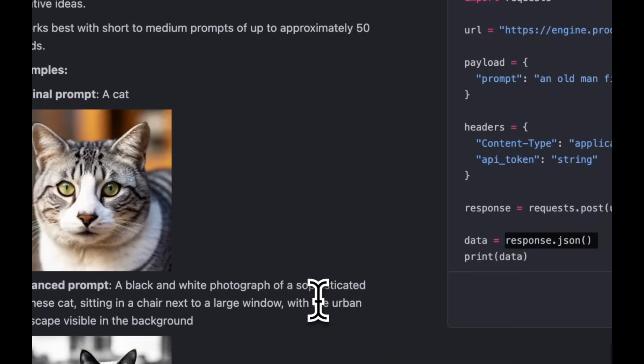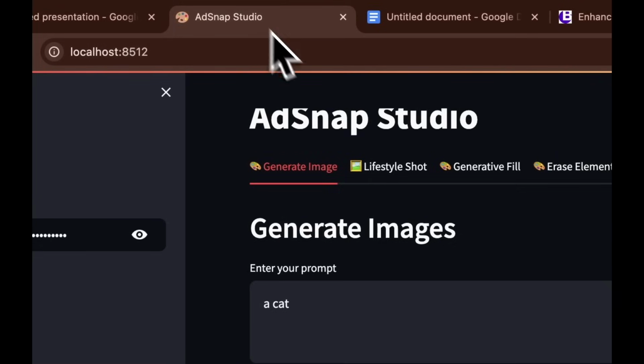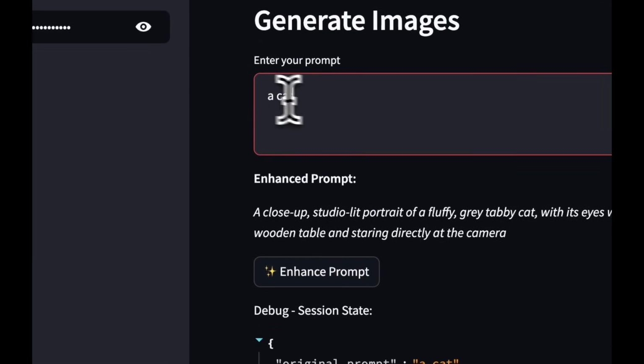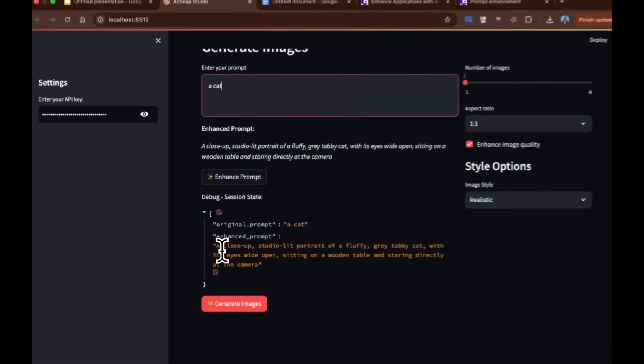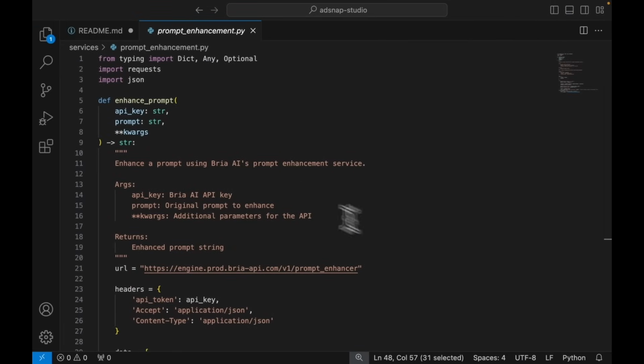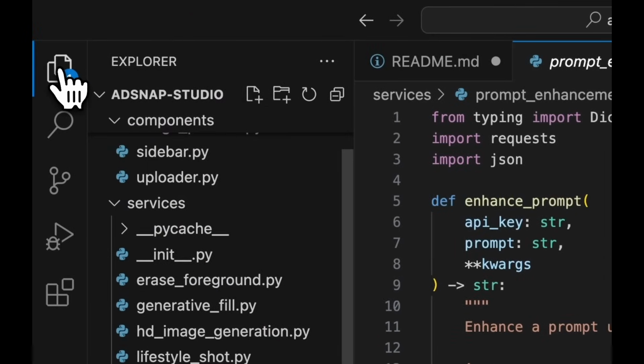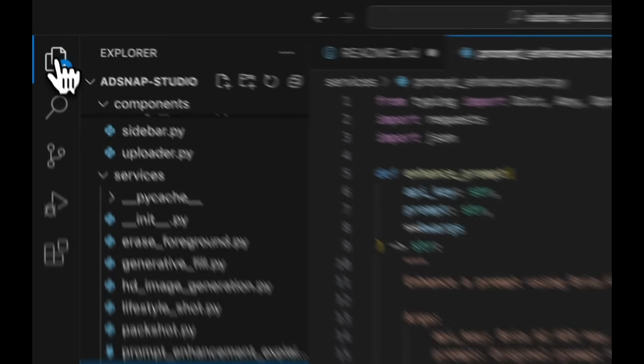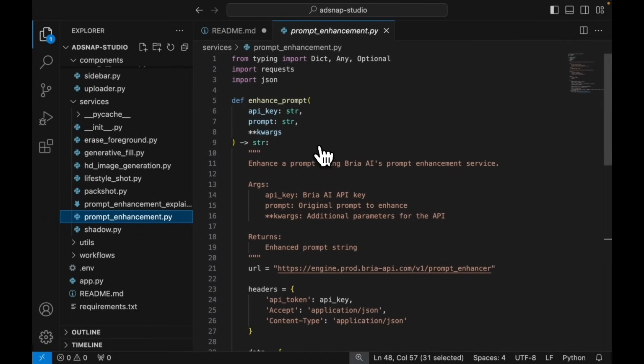And then when you go here, our file, AdSnap Studio, you put it, or maybe let's put a door, and it's a closed studio live portrait of a fluffy, gray tabby cat with its eyes wide open. So now what it does, it eventually creates the enhanced prompt using just this service, using Braya's API. Now, we go to the next step, which is generation of that image once we have the prompt ready. So let's go on that.